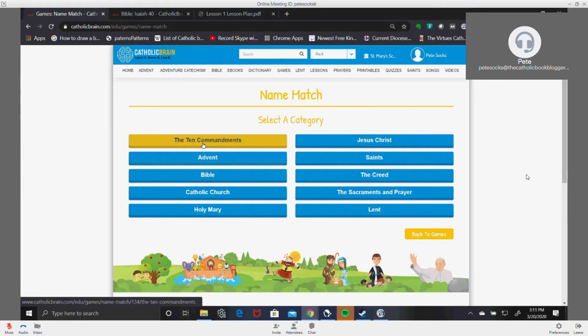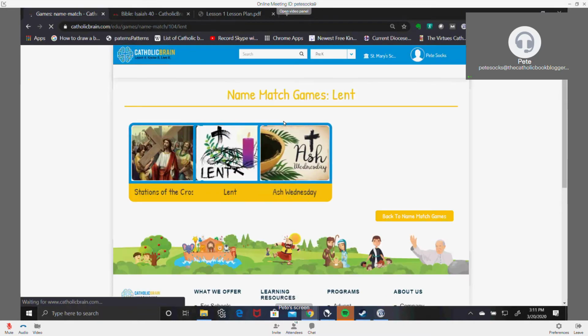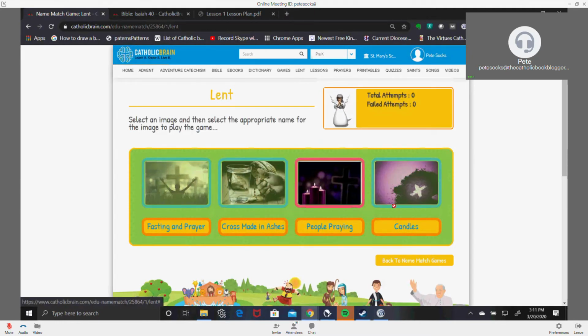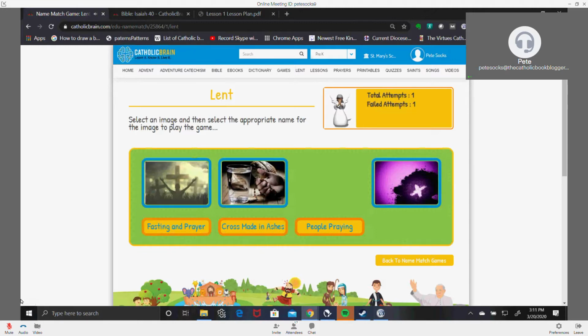So if you go in here to Lent, we're in Lent. Let's do Lent. So go to here. So it's basically you're highlighting the picture and then highlighting the words to go with it. That was the wrong answer. And it takes away the right one. This is the younger kids like that. So they're in there by topic.